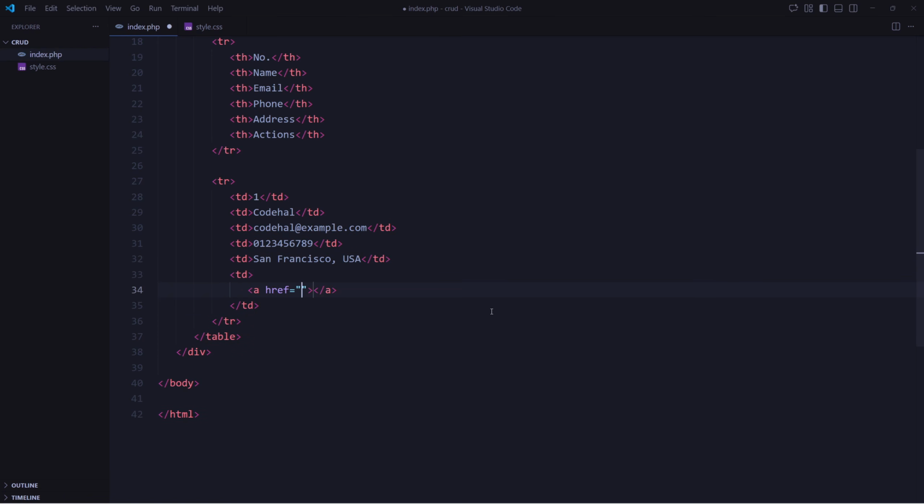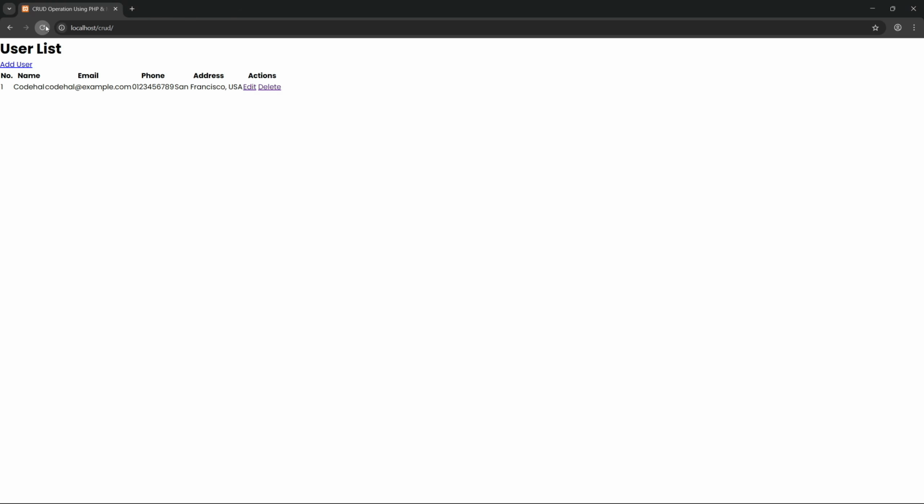Then, in this last TD, we create an edit button, and we will direct it to the edit.php page. And one more button for delete. Then add the class btn delete. And for now, leave this href value empty. Okay, now if we refresh this page, the elements that we created earlier are already visible on our website page.